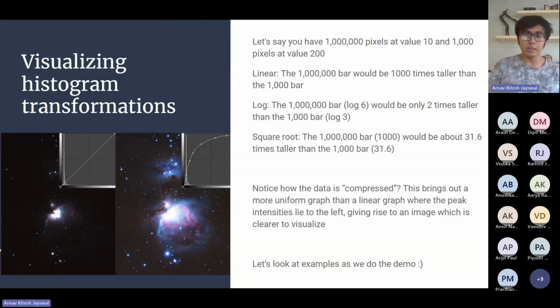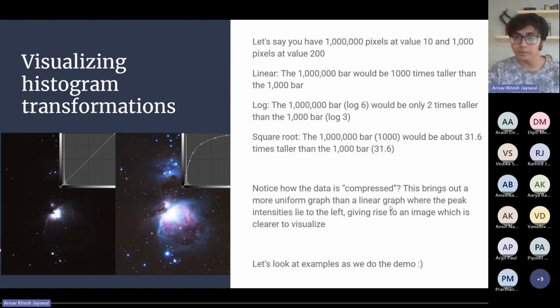Like it will have a peak, but the peak will be much less significant than the peak you have in the linear image. And there are certain more functions. There's a square root function where you can take the square root of the y-axis, where it'll be like 31.6 times taller than the 1000 bar. So you can see how this data is compressed, in quotes.